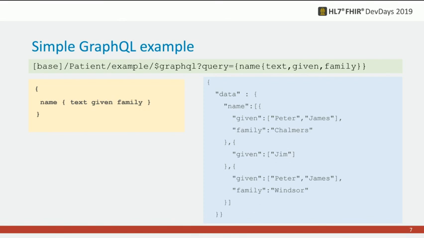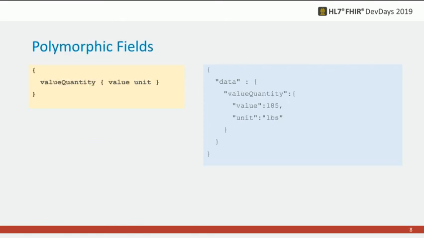So it's a pretty straightforward language with a whole specification for the language that describes how you query to walk through the resource. Of course, when it comes to polymorphic fields, value quantity, this would be an observation with a value of 185 and a unit that comes back.